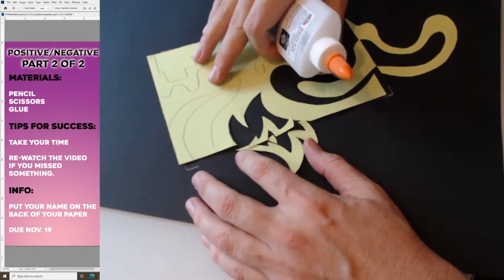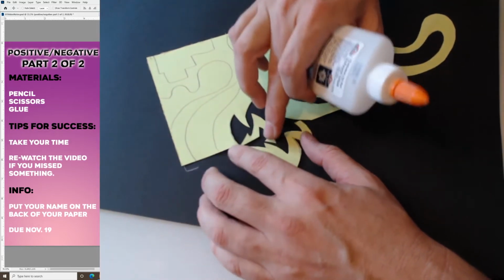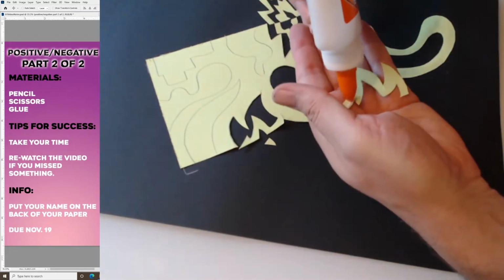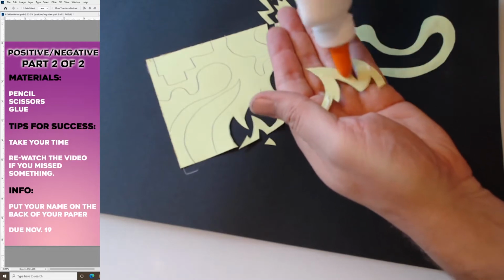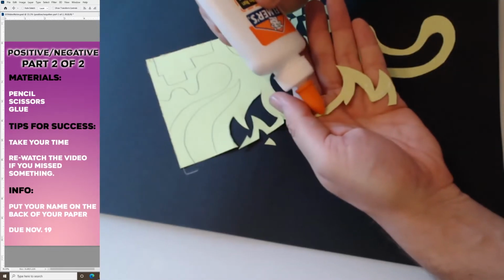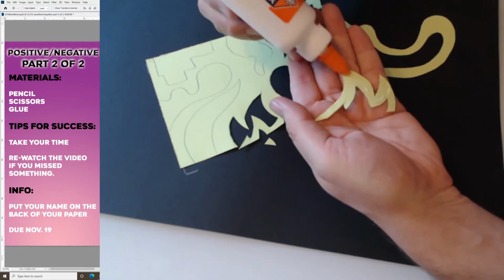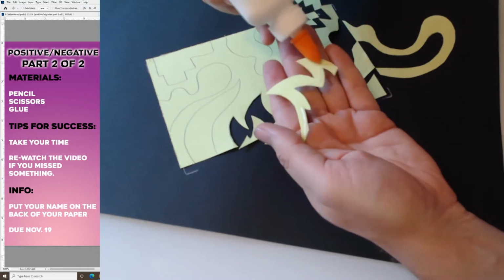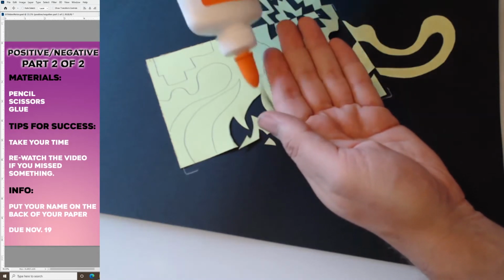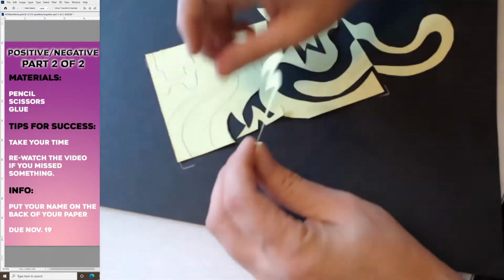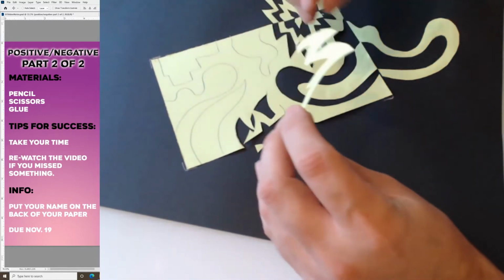Okay. I'm going to glue this piece first. Remember, it looks like I got a little too much glue right here. You can just spread it around with the orange nozzle of your glue bottle. Kind of smears it around so it's not so clumpy. All right, let's see here.